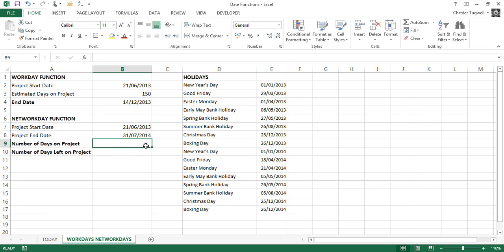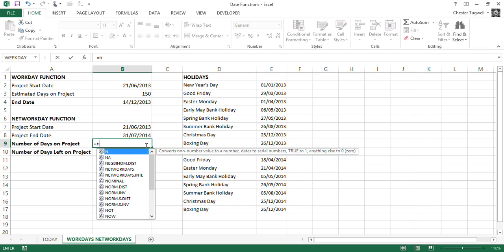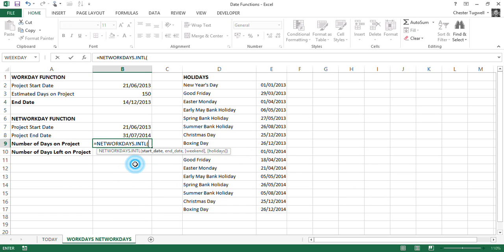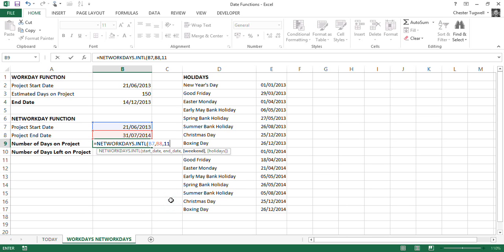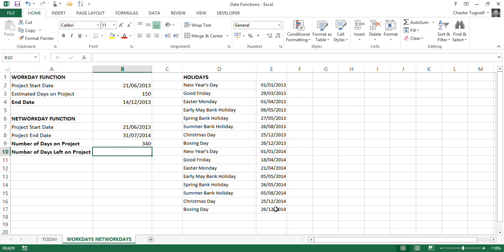Now, just like with the workday function, if your weekends don't fall Saturday and Sunday, maybe you work Monday to Saturday, for example, there is a network days international function. It's available in later versions of Excel. So I can choose a start date and an end date. And just like with my workday function, I get a list of weekend patterns here. So I'm going to say again, I'll only have a one day weekend on Sunday, so that'll be 11, comma, and I can select my holidays, close the brackets, and I get 340 working days between those two dates.